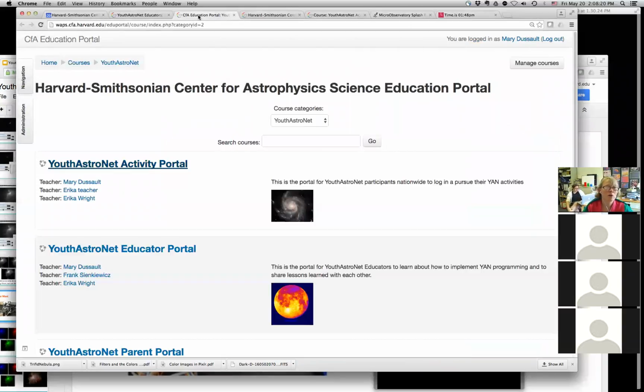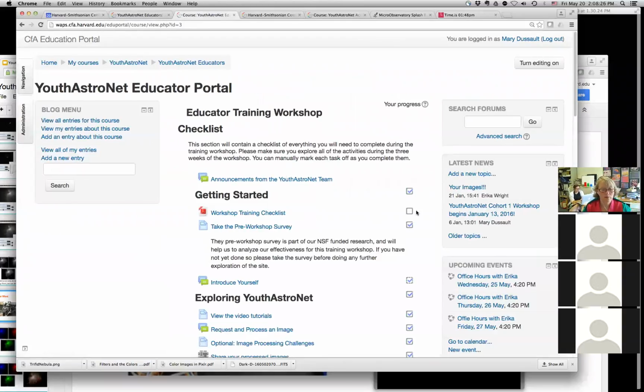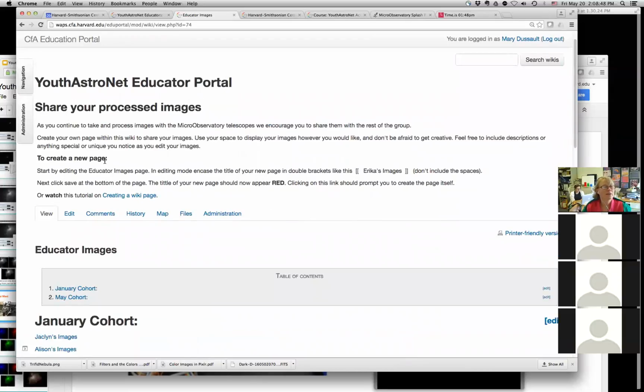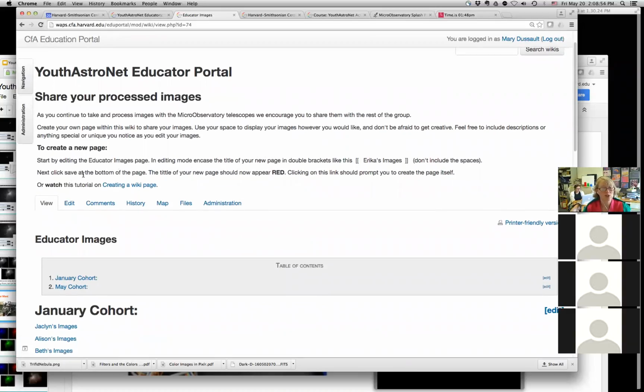So I'm going to go back to the educator portal. And instead of posting my Trifid Nebula in the request and process an image, I'm going to post it in this wiki, and this little thing that looks like a fabric is the Wiki tool. And when we click on that, you'll see there's some instructions at the top. I'm going to go through how to do it now, but you can read those instructions. And there's also a video tutorial on creating a Wiki page, so you'll be able to watch that too.